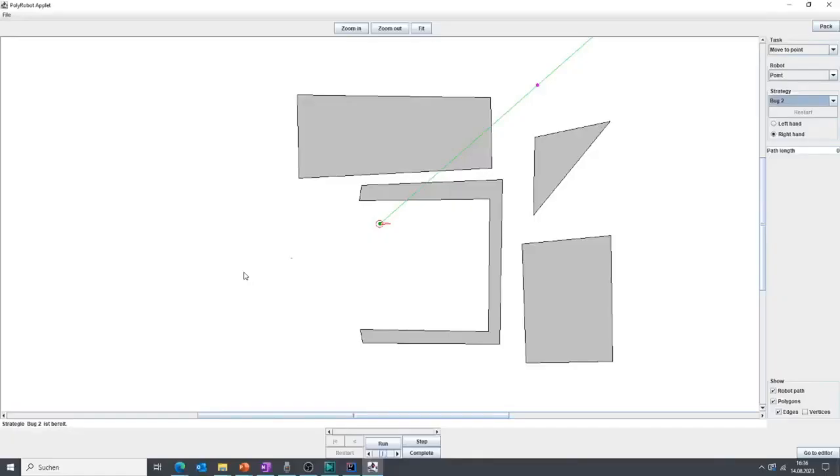Also here, a little explanation in the PolyRobot applet. We first of all run it through, and we can see that it's quite similar to Bug 0, but with the line. If we run step by step, we can see the differences. We head towards the line, and when we hit the line, we head towards the goal along the line again. We repeat the process: we follow the obstacle until we hit the line and then head towards the goal.